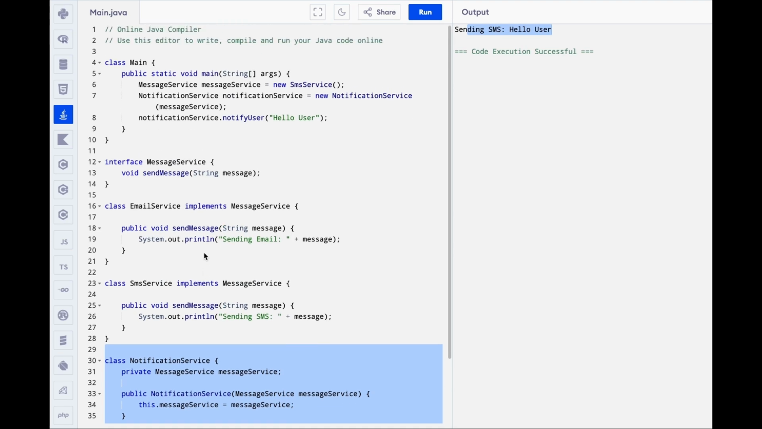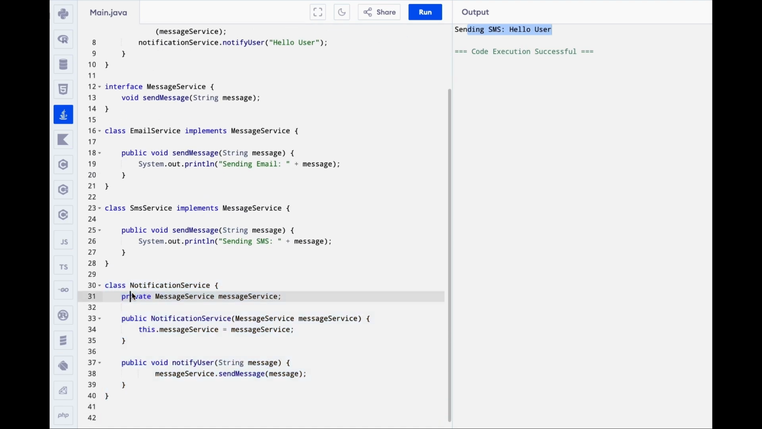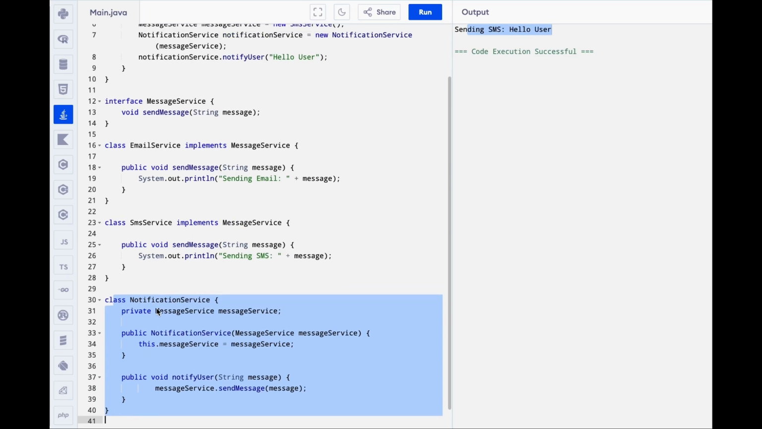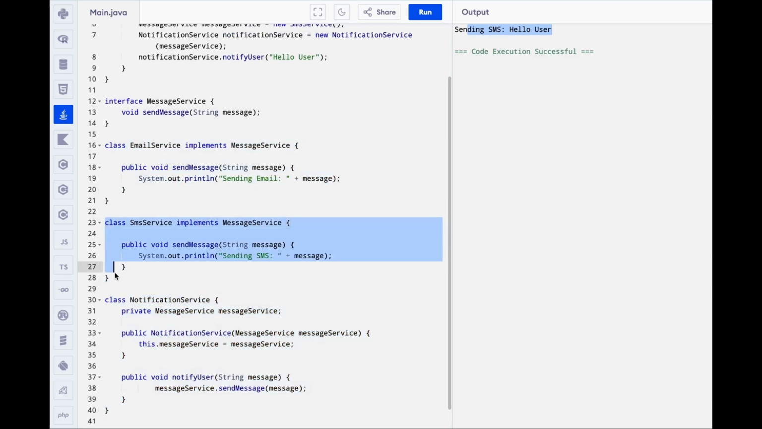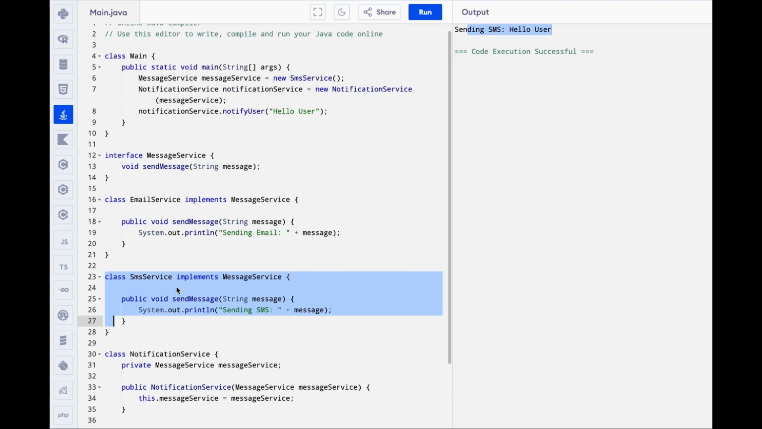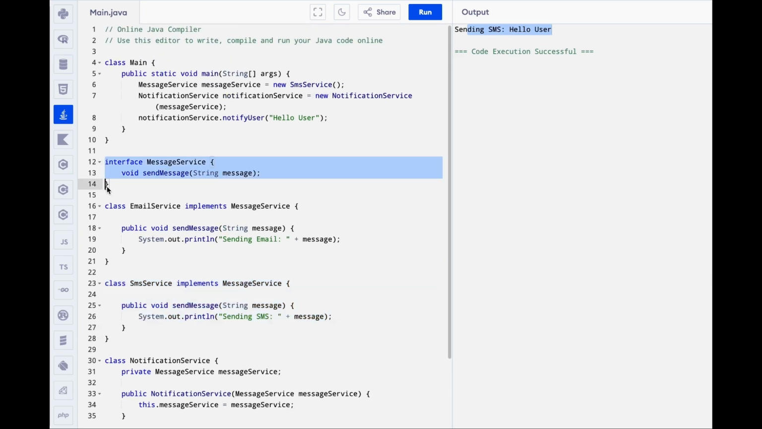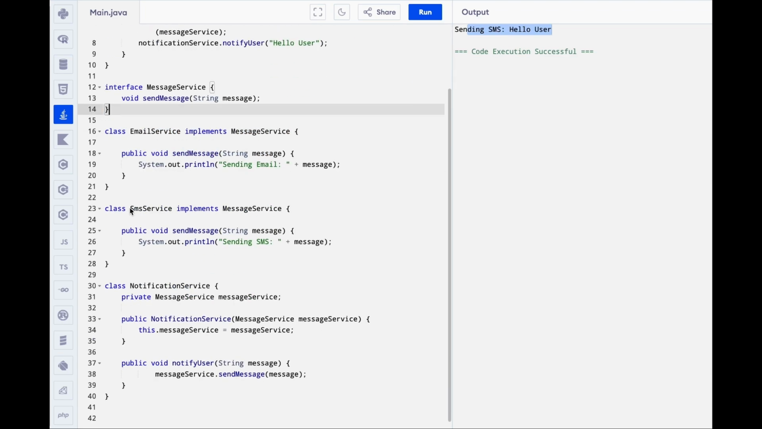So what did we achieve? Notification service is no longer tightly coupled. It does not depend on email service, SMS service, or WhatsApp service. It depends only on the abstraction, message service. And that is exactly what dependency inversion principle says. Depend on abstractions, not on implementations.